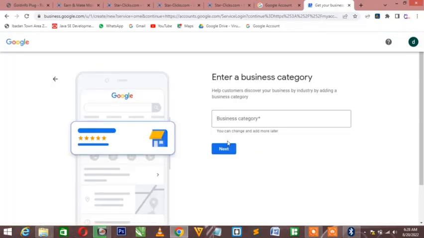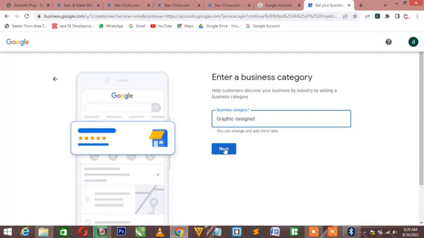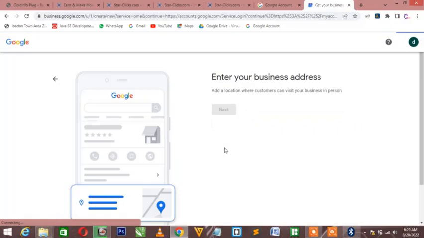So when you skip that, you want to enter your business category. What type of business do you venture in? All right, let's say we venture into commercial product or commercial agent or community school or whatever. Or let me say it's an IT related business. Information services. You can always change this later. Let's say graphic designer. So let's go on and select that.